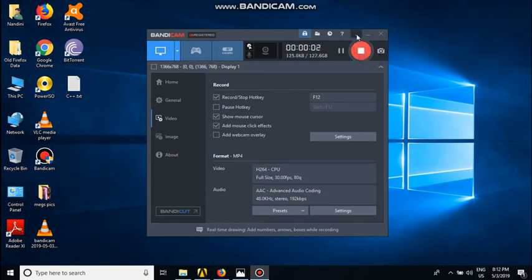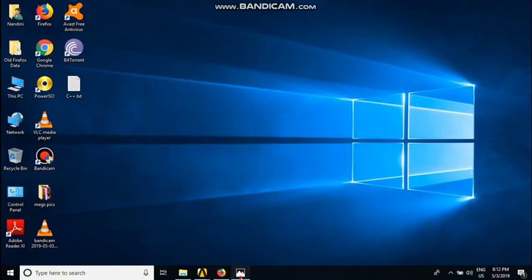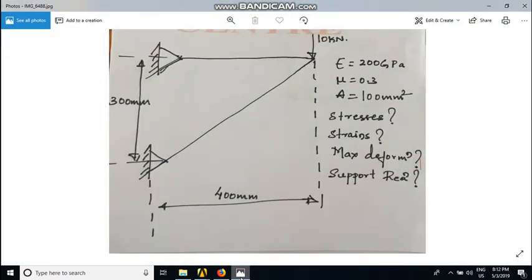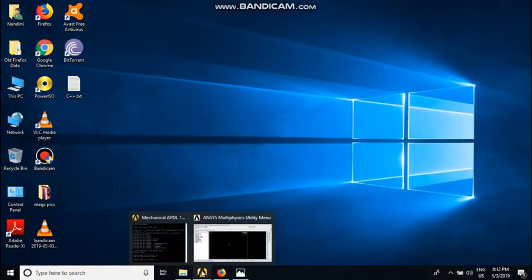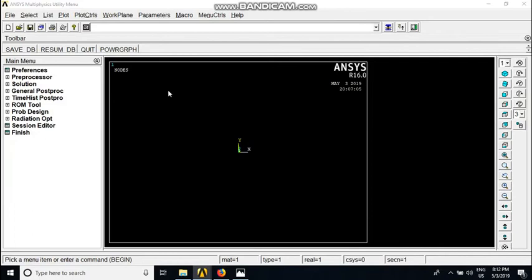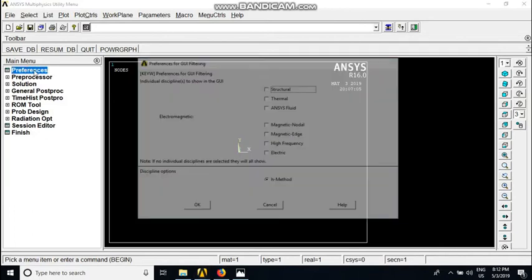Hello everyone. In this video we will see how to solve the plane truss problem by making use of Ansys software. So this is the problem, that is plane truss. Now for this I will first open the Ansys mechanical APDL, and first I'll set the preferences to structural.